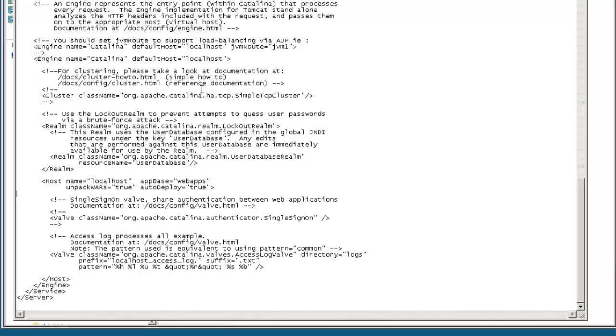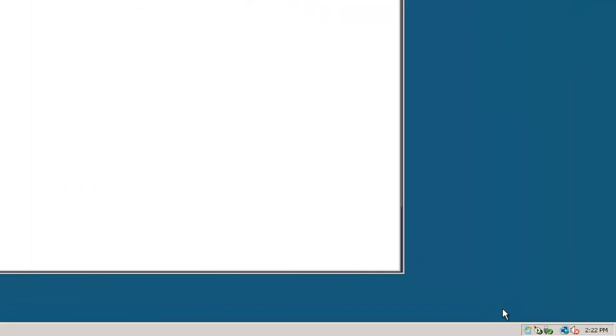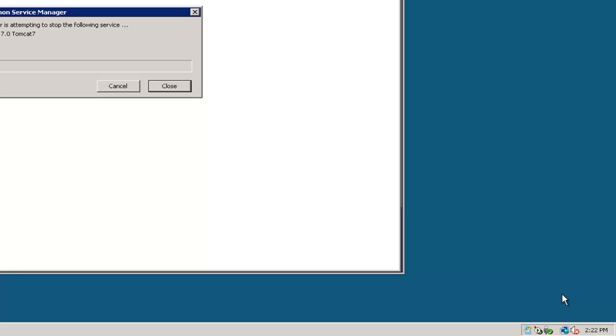So for now, okay, good. We've switched it to port 80, which is great. Anytime we make a change to the server.xml file, we should go down here and restart our Apache server. So I'll click on this, and hopefully it'll bring up a little menu. So I can say stop service. It'll stop my Tomcat server.